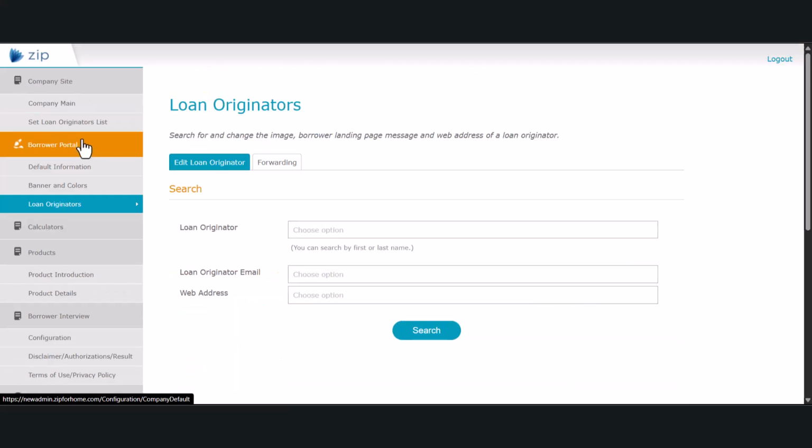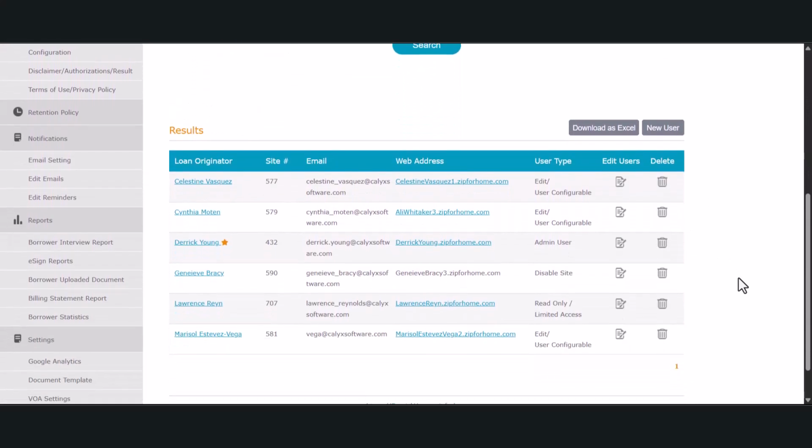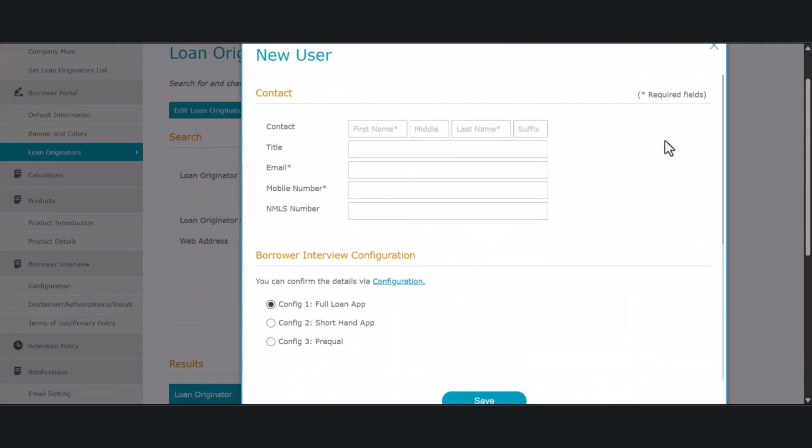All right, let's move into loan originators. This is where users are added and managed. As an admin, you can create new users, assign access levels, manage forwarding, and control which states each loan originator is licensed in. To add a new user, click the New User button, and you'll start by filling out the contact information for your loan originator.